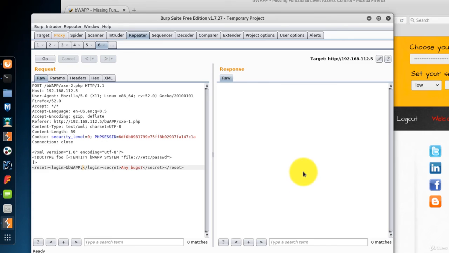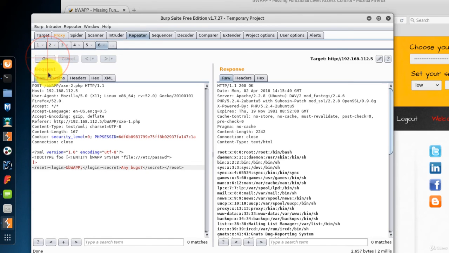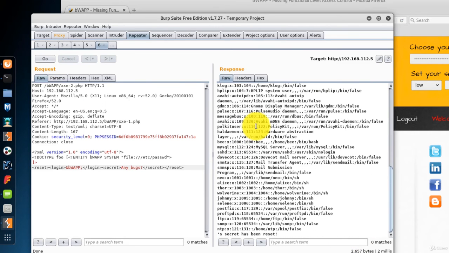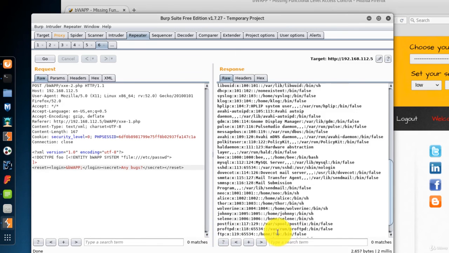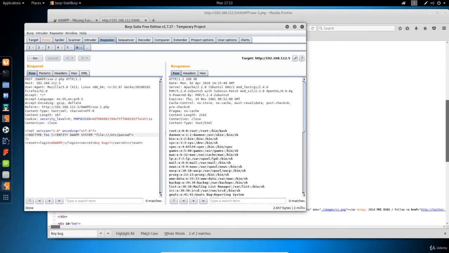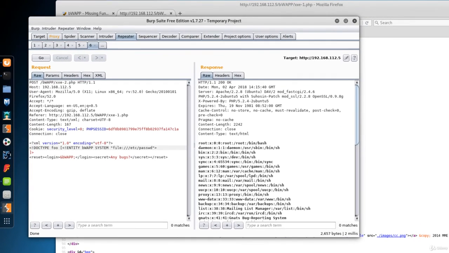Let's see what kind of response we get from the server when we send this over. Good, there's the contents of the XXE password file as expected. It says the secret has been reset. That's all there is to it for this XXE lab. Please feel free to play around with it and see what else you can do, including denial of service or further enumeration.